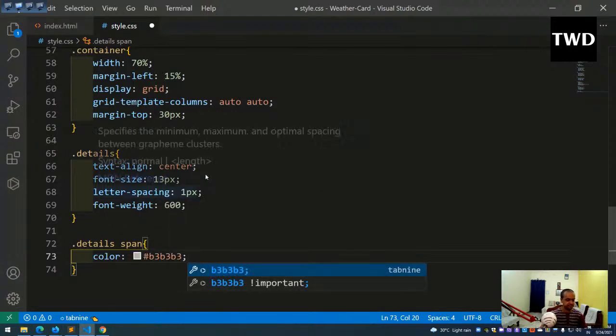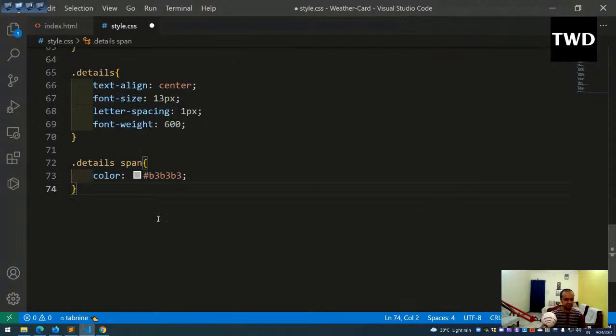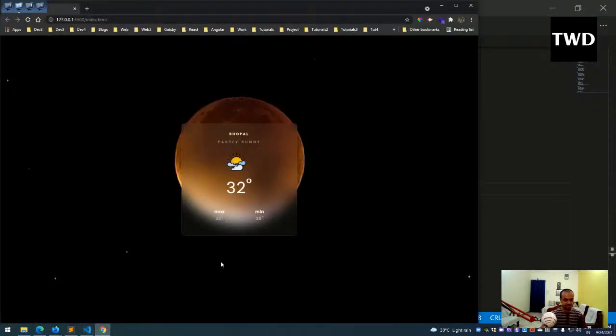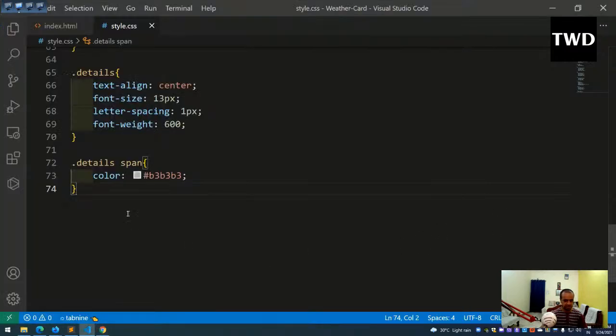Okay, save it. So the color is a bit gray and it is looking very good with this glassmorphism thing. The background is looking way too good. Okay, so this is done.